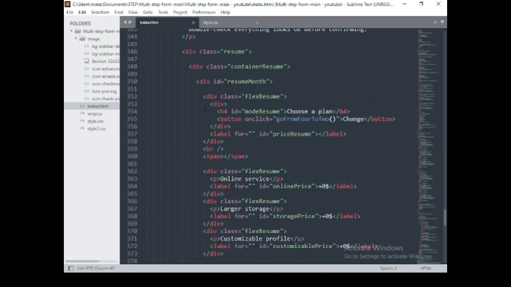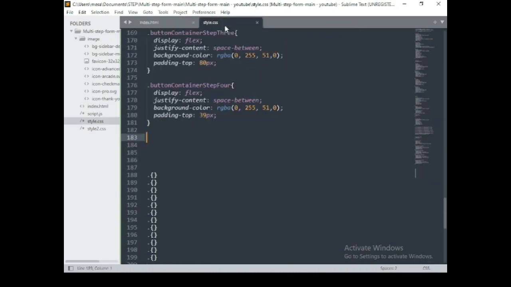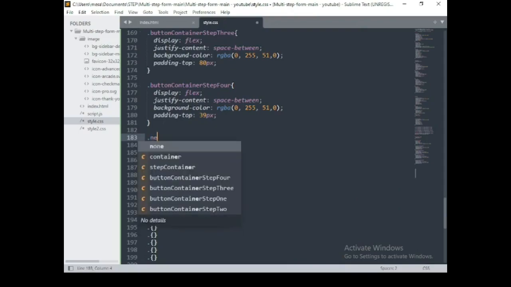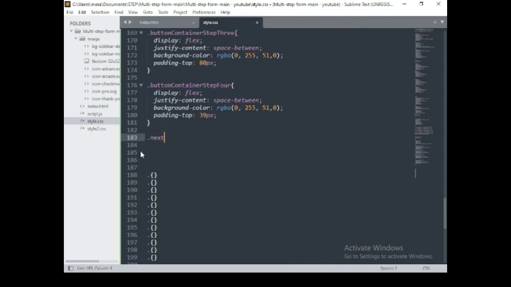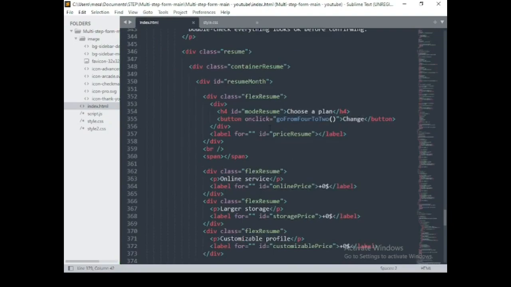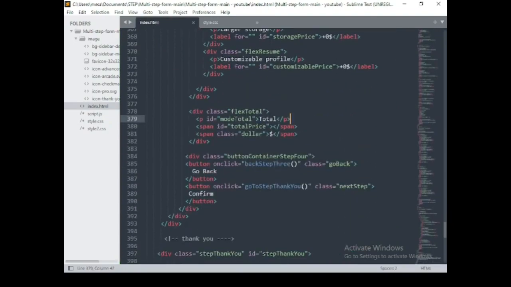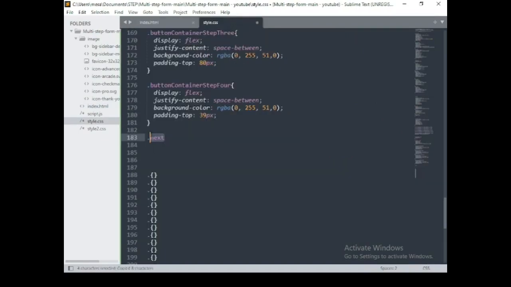Okay, let me create another new class. This is a new class that we are creating called next step. Okay, this is the class that we want to start. This one, it's actually this one.